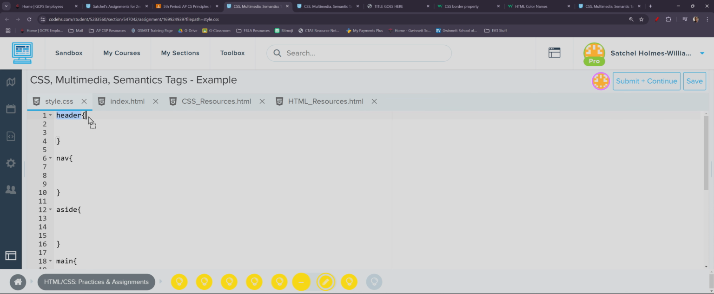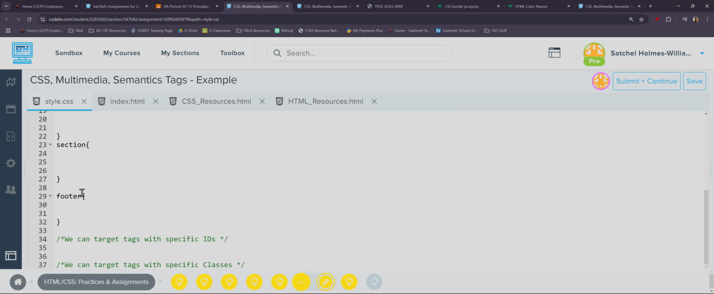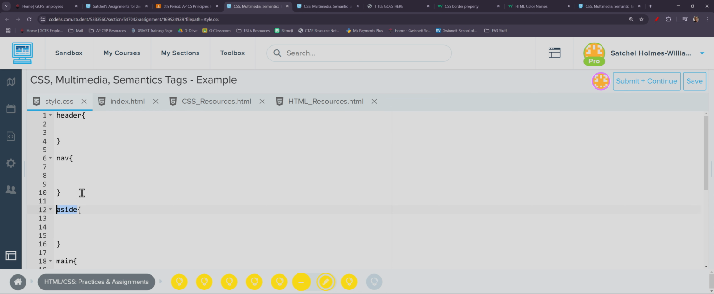And then you do an opening bracket, and then you do a closing bracket. Okay, same thing with nav, right? Nav, we want to stylize all the nav elements on our HTML page. So we just use nav as a selector. Aside is the same thing all the way down to the bottom. Okay, so let's go ahead and do that.